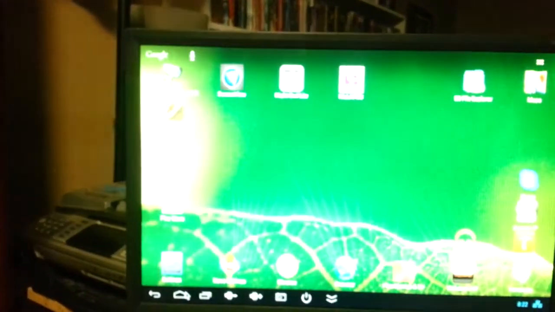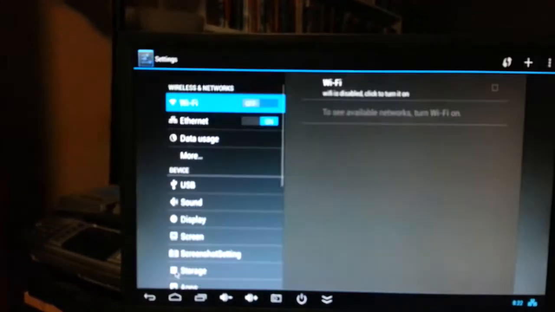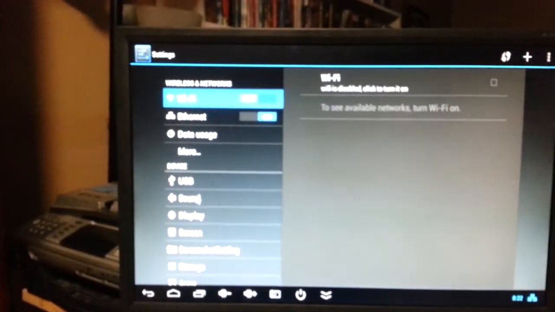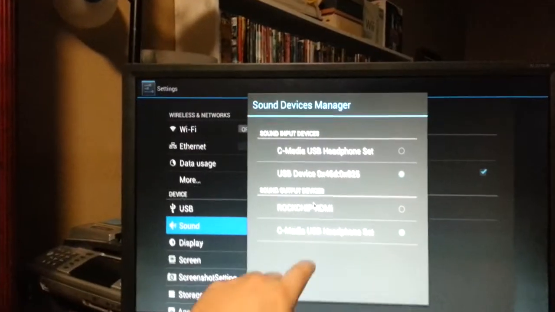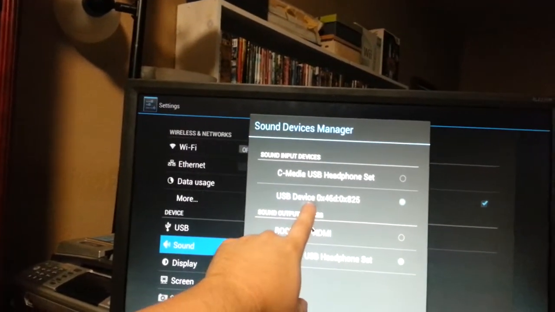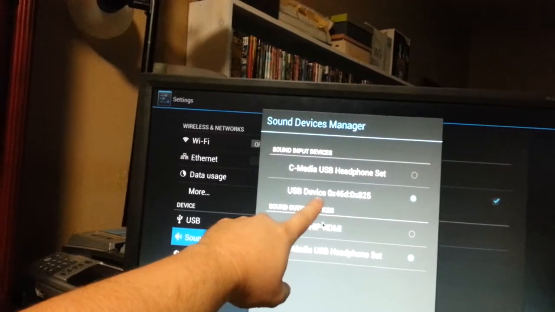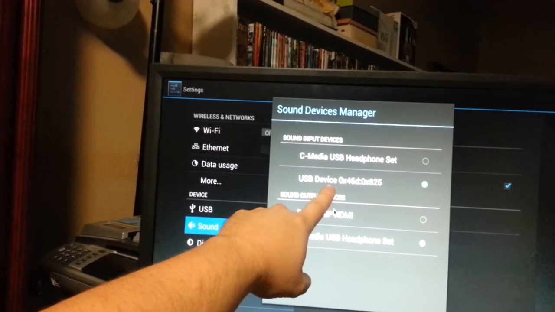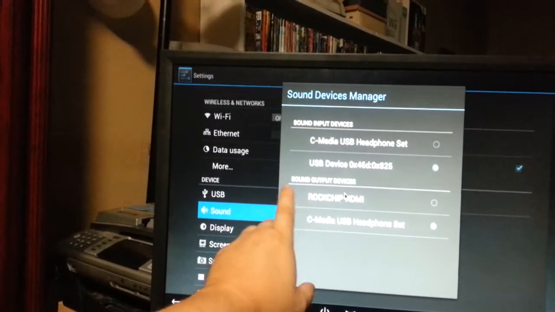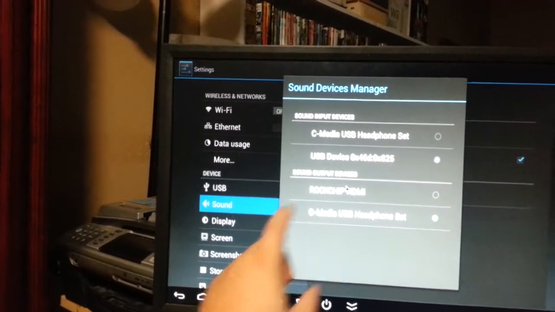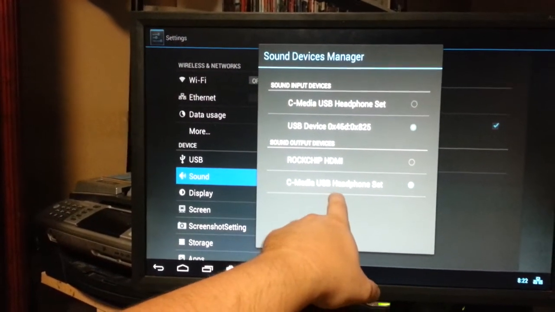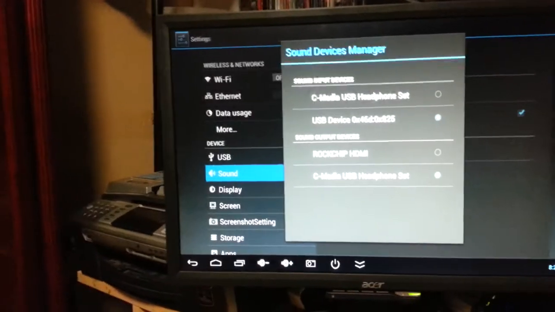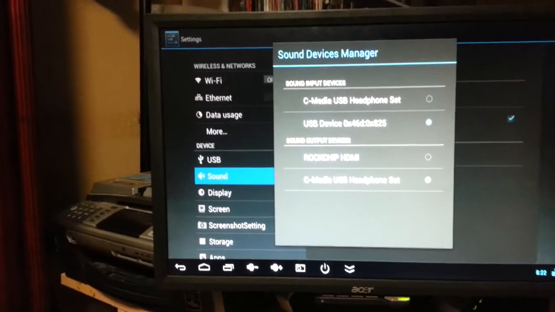Okay, let me show you the basic settings. As of right now, as you can see for the sound support, I have a USB device, which is actually the camera. And then for a separate sound system, since I'm using it on a monitor, it's a C-Media USB headset, which I have plugged directly into speakers.